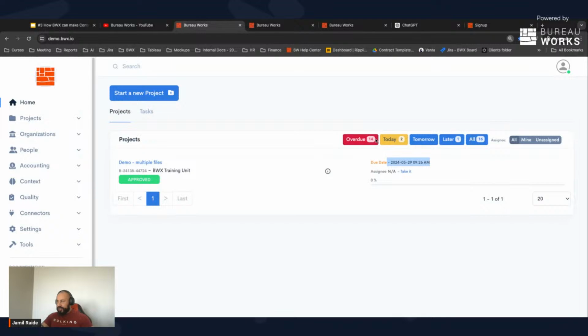Maybe let me just zoom in a little bit. If anyone is having any difficulties to see my screen, please let me know and I can zoom in a little bit more. Just let me know in the chat.